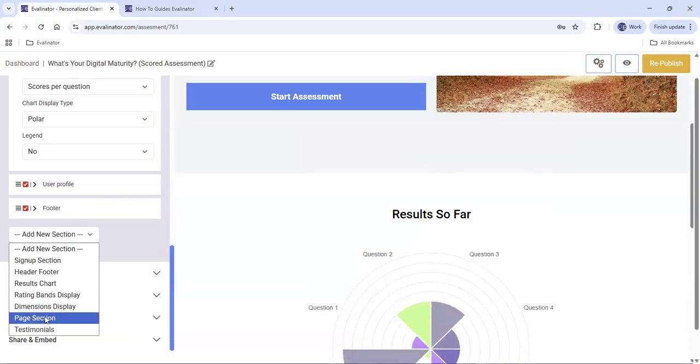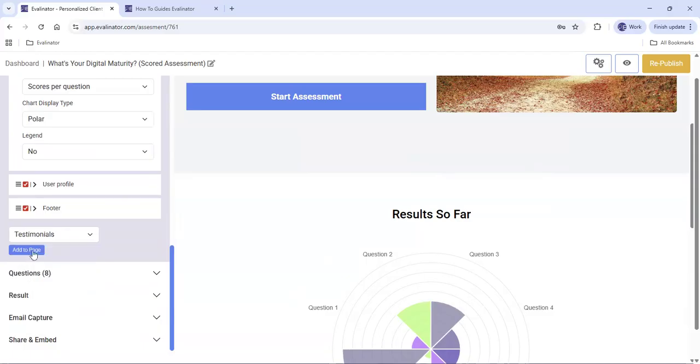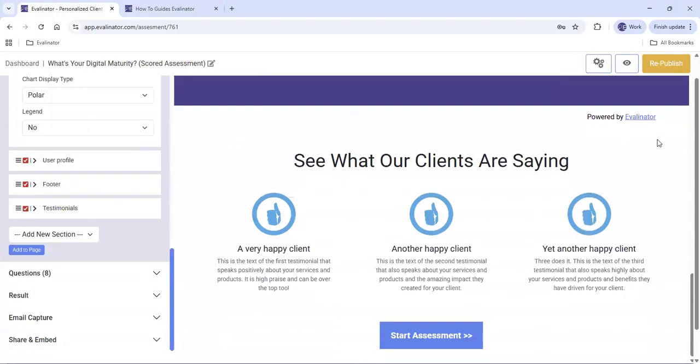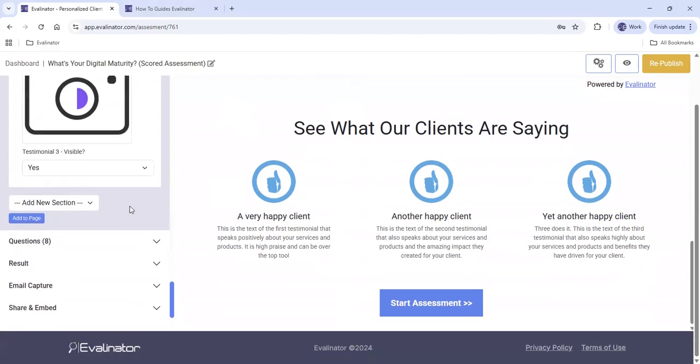If you want to add custom sections, you can add a custom page section, which you can customize, or you can add testimonials. And I wanted to show you this. Testimonials on a landing page really help. Even though you may have them on your website, you may want to show them on the assessment page. In which case, you would customize the testimonials right here.